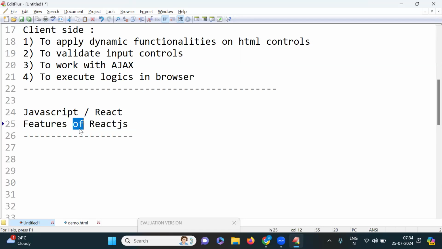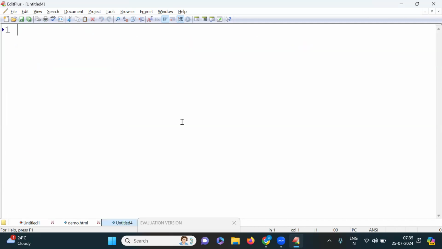Here, the overview points I will tell you later when I start the programming. I will discuss each and everything in detail. First of all, React supports the data binding concept. So what is data binding? I will create a simple diagram.